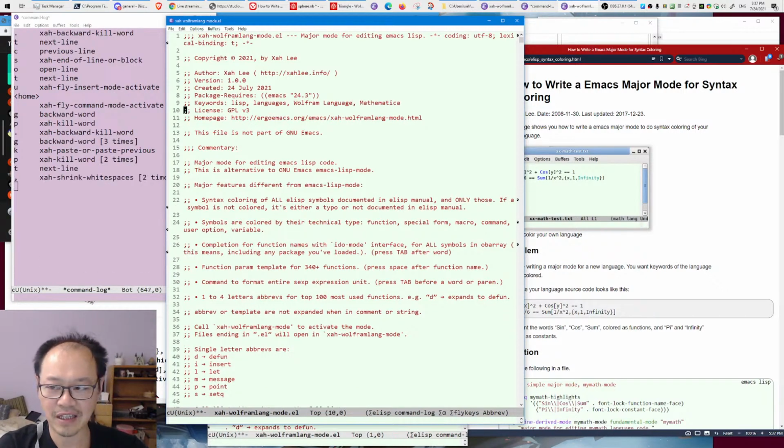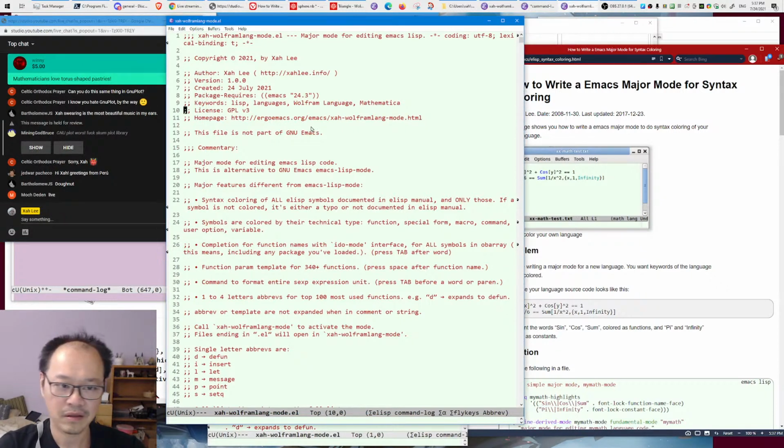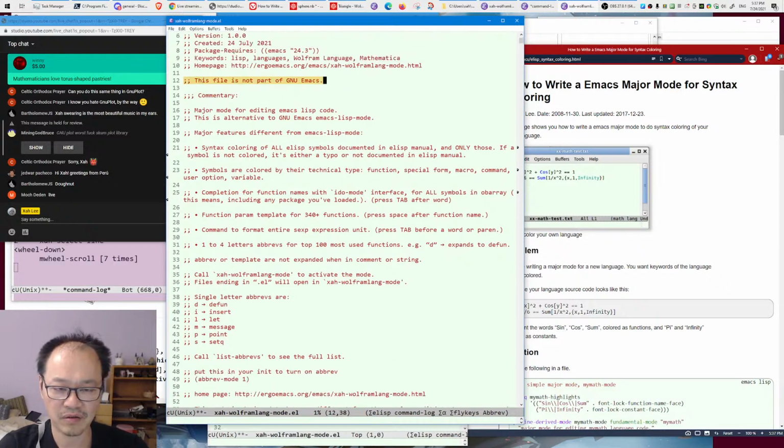License, forget the GPL. They don't do me so well. Let's remove it for now. I'll decide what license, probably free, probably open source. But I don't want to give it to the Free Software Foundation. They're being harmful. Homepage, I don't have a homepage here yet. The file is not part of GNU Emacs, forget the GNU Emacs template. Okay, let's keep it. Commentary, major mode.